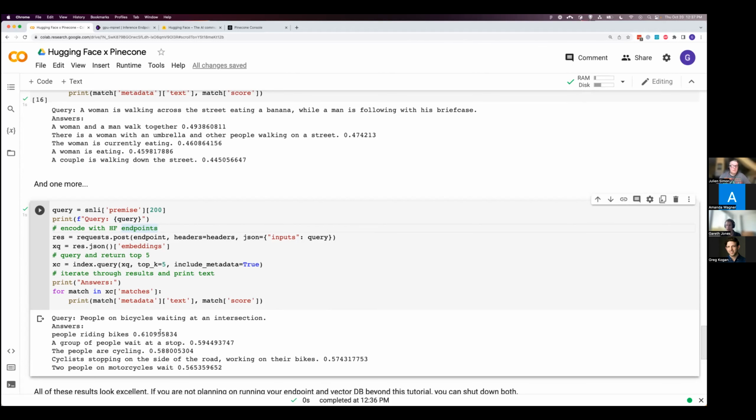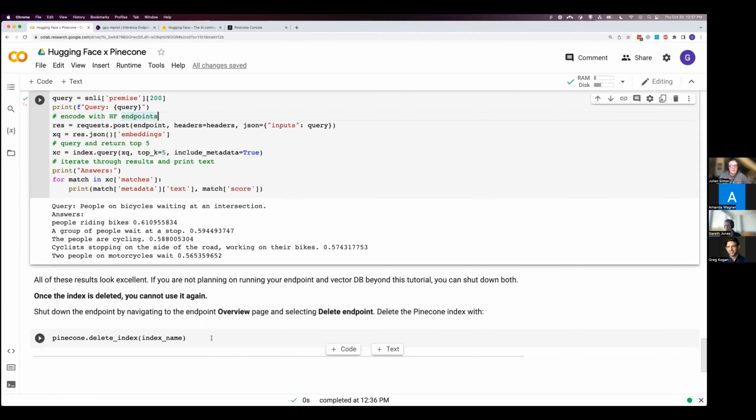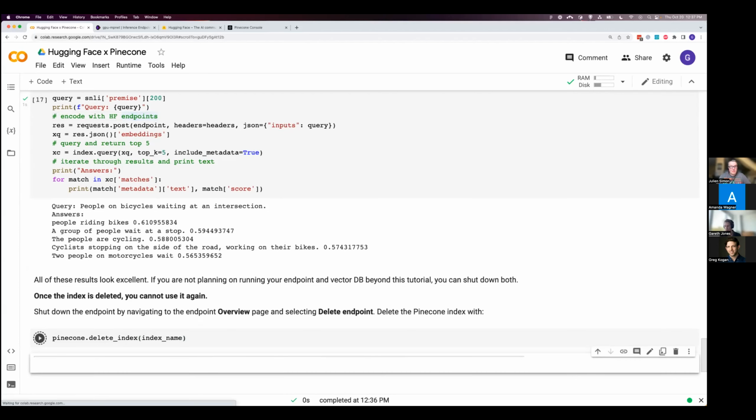And you can look forward to hearing more about that in the coming few weeks. But yeah, this is an end-to-end example on how to build your very first semantic search application, whether it be for chatbots, web search, or code search, anything like that. And then afterwards, all I have to do is delete this index and clean it up.